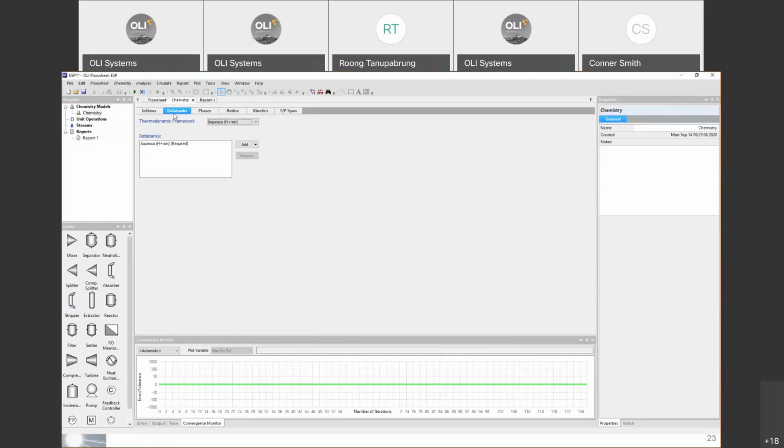So by default, it comes here to databanks. In here, the software will be asking you, which thermodynamic framework do you want to use? Again, you should have access to 3 different thermodynamic frameworks: the AQ or Aqueous Thermodynamic Framework, the MSC, and the MSC SRK. Okay. So for this example, we are going to leave the default data bank, which is the Aqueous. And in here, you should see the data bank that is selected as the Aqueous.